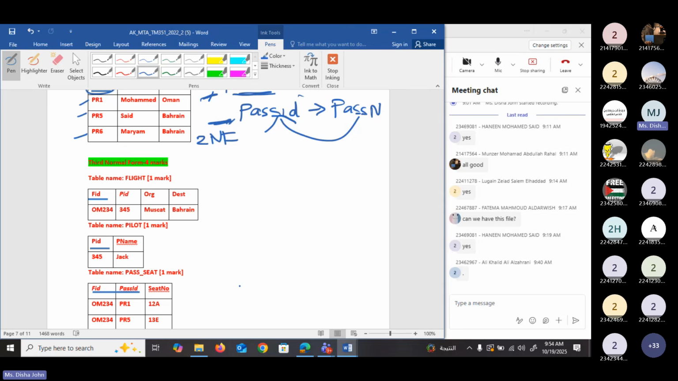Okay, so now we need to know what is meant by third normal form. It is based on another type of dependency called transitive dependency. What is meant by transitive dependency is this: if we have a dependency, let's say A determines B and B determines C, and these two dependencies are there in the table, then we can derive a dependency that A determines C.